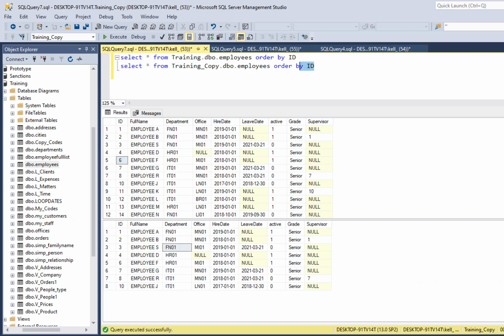So I'm going to start here. In fact, I'm just going to get rid of this training copy here. I'll format this a little bit to say select star from my employees table, and I'll give it an alias of TE for training employees.